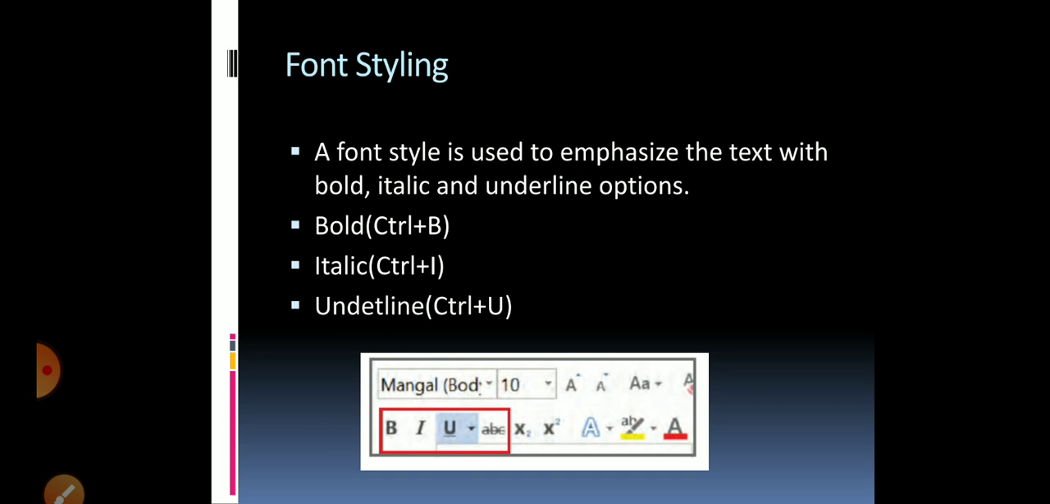Next, the second font styling method is italic. It makes the text slant to the right. Its shortcut method is Control plus I, and the second method is to select the desired text, and on the Home tab in the Font group click on the Italic button, as you can see in the figure.